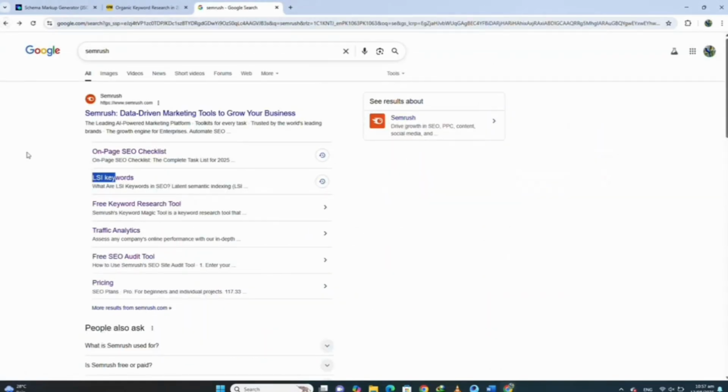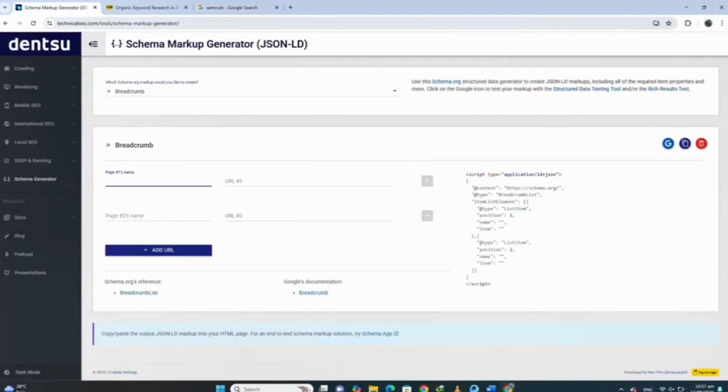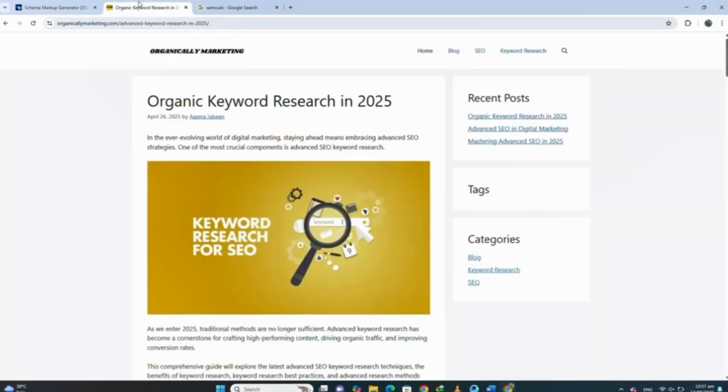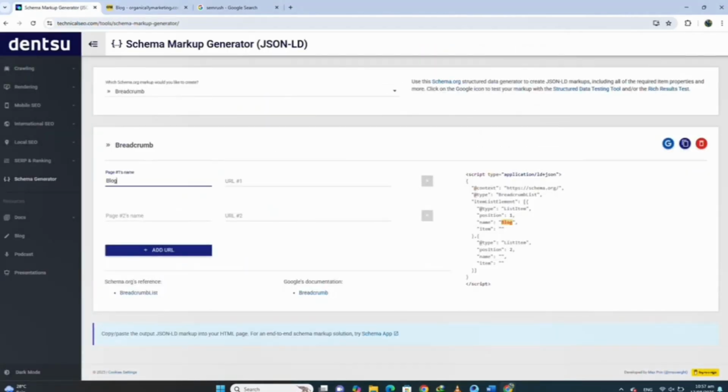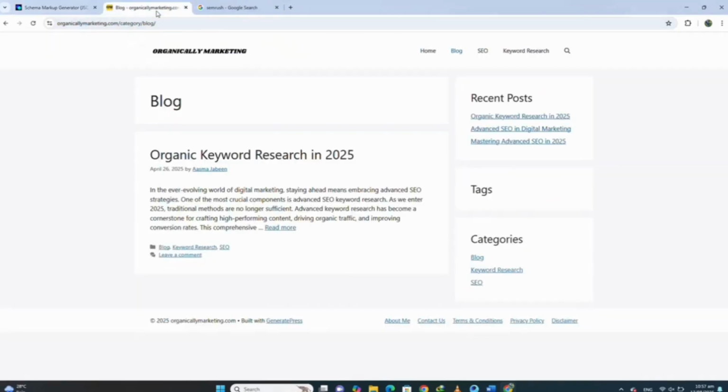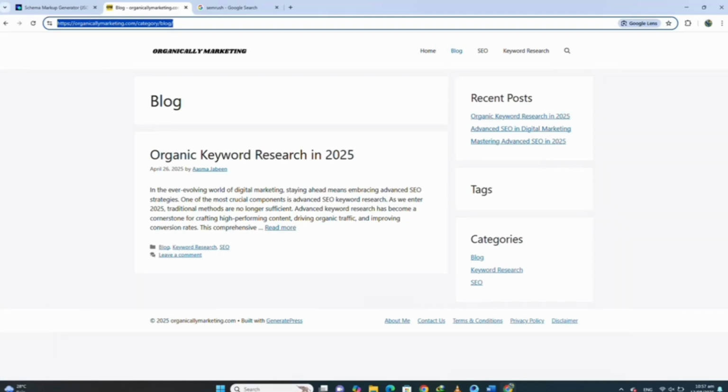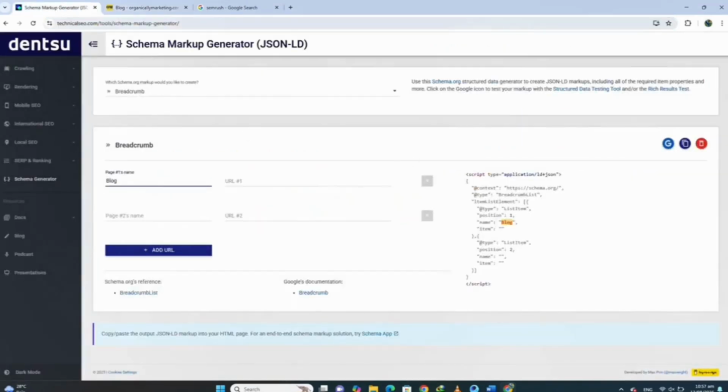Right? How we add this schema markup we will see practically. In page name, you have to write the page name, which page you want to add. For example, I want to add my blog page in the schema. I will write the page name as blog and the blog URL. I will copy this URL. Click on blog, copy the blog's URL and paste it here.